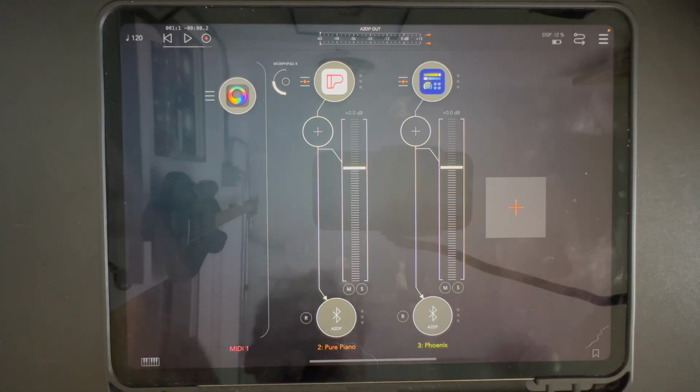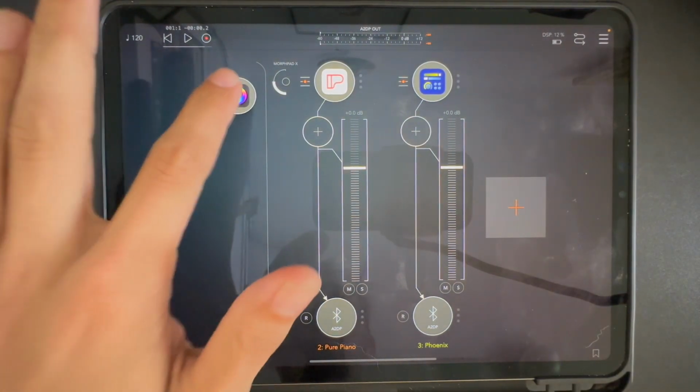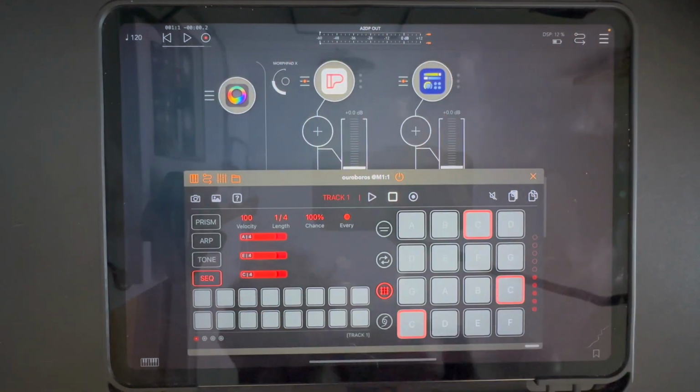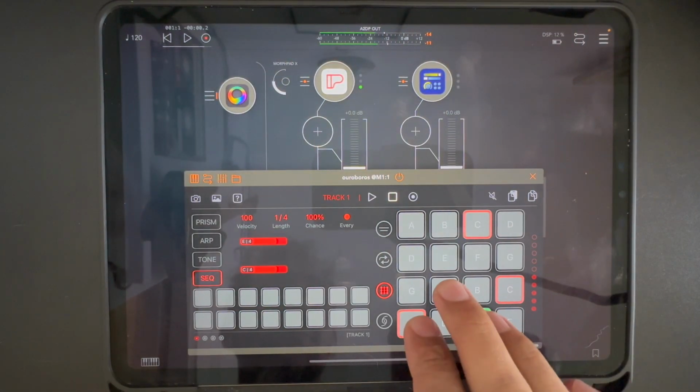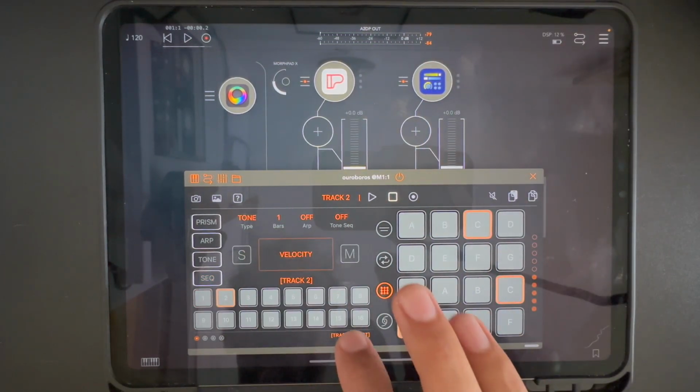This is Immortal Mage back with Ouroboros Sequencer, here to show off the tone mode. So this is going to be a demo, not a walkthrough. I've already got it set up here. If I open up Ouroboros, I have track 1 set up with the pure piano, and I've got track 2 set up with the Phoenix.